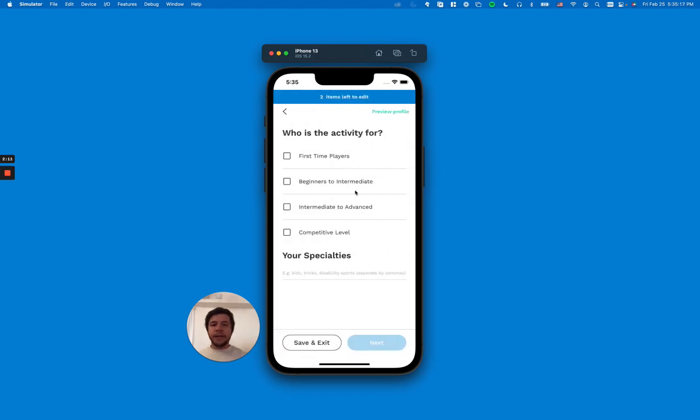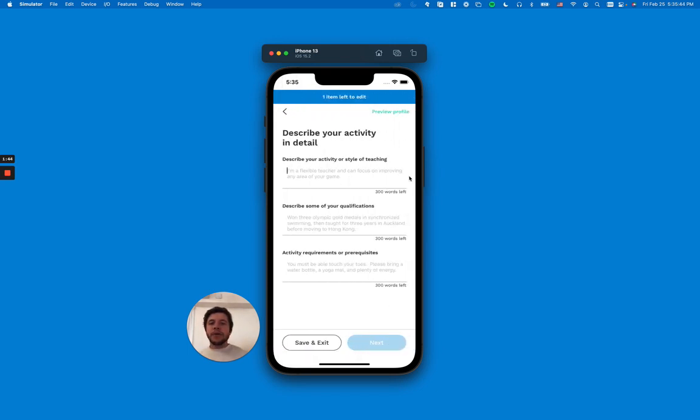So let's go next. Who is this activity for? Beach volleyball. I don't want first-time players. I want beginners to intermediate and intermediate. And my specialties are spike. Let's say bump, set, spike. Something like that. But we can make them individual. So bump, set, not spike. Cool. Let's go next.